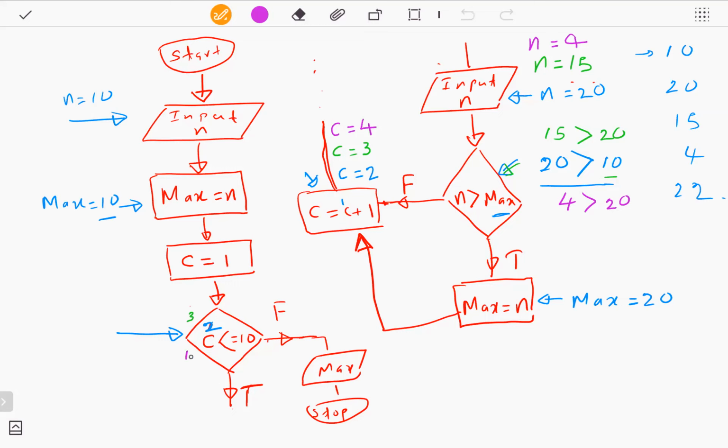Put 4 into the C. Check 4 less than or equal to 10. The condition is still true. Go to the next input. Then the fourth round. What's the N value now? 22. Very good.